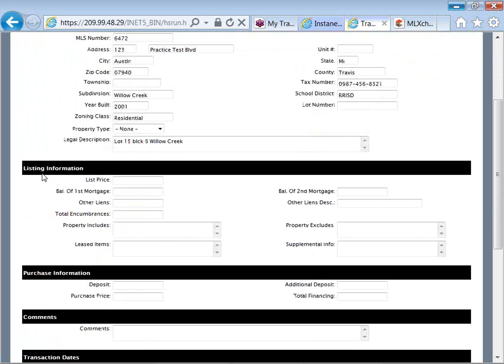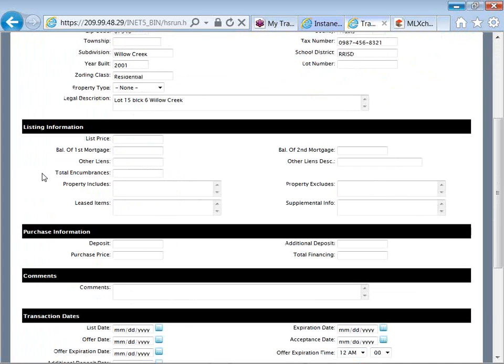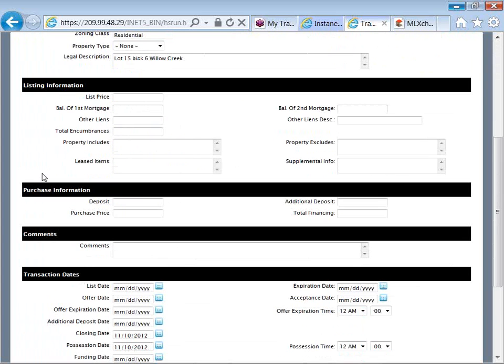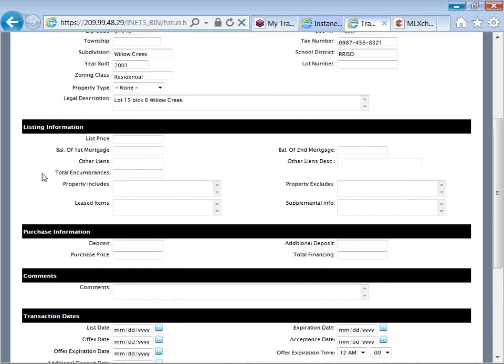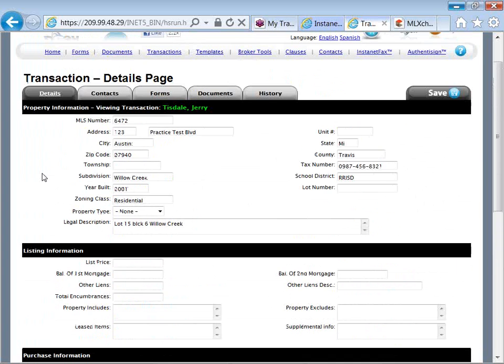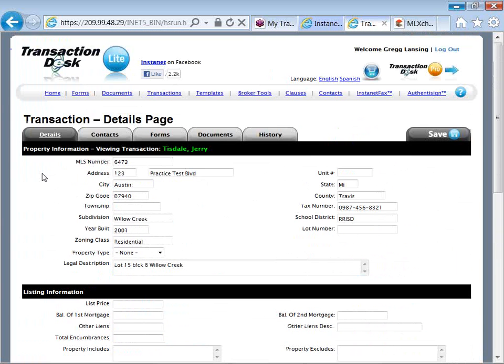Details of our property, of any listing or purchase, comments or transaction dates. So these are the details. These details will auto-populate into our form fields. So that's the value of creating a transaction file, adding details that will auto-fill into the forms.